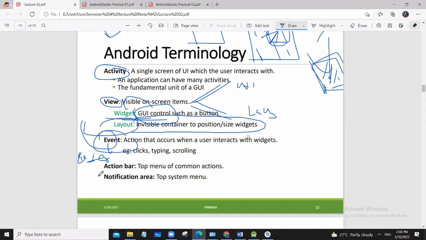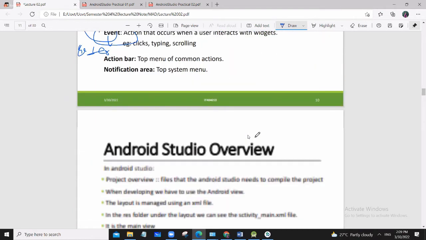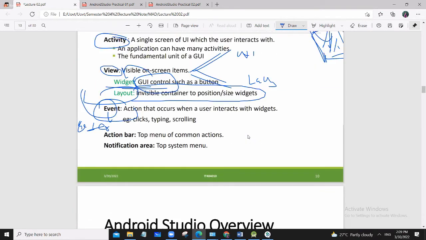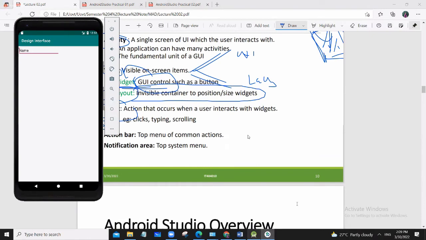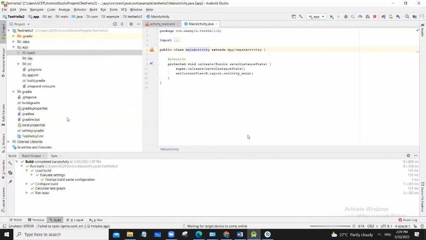Okay, then the next one is action bar. The top menu of the common actions is known as the action bar. Then the notification area, the top system menu, is known as the notification area. So these are the main terminologies available with this Android mobile application development. Okay, so this is the question.